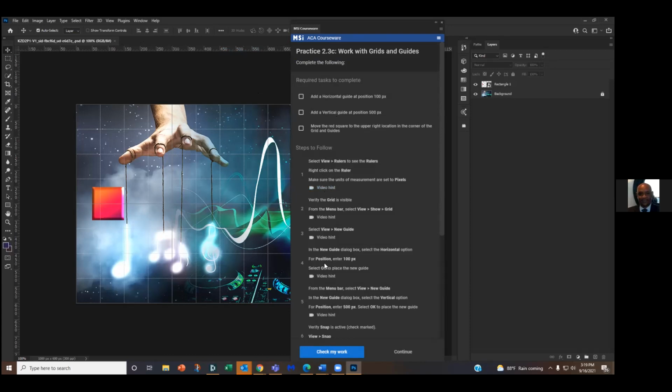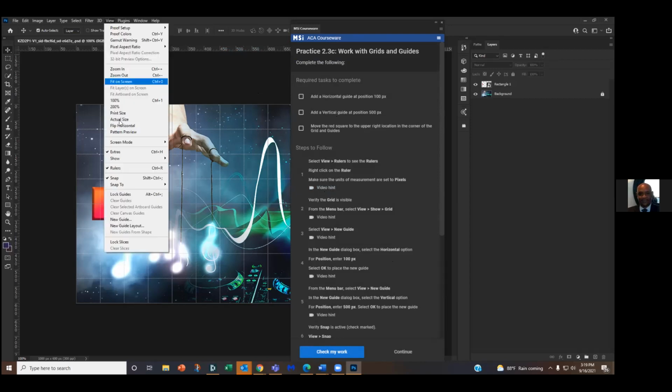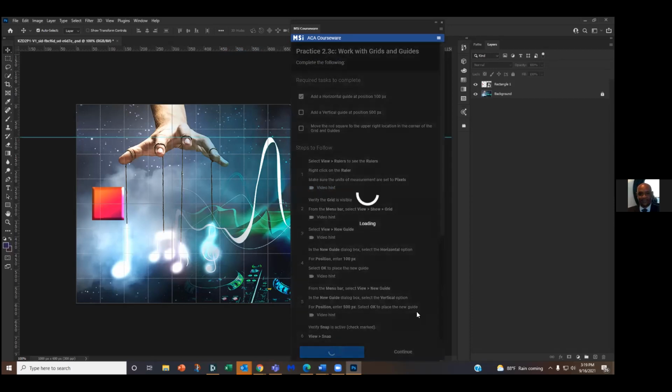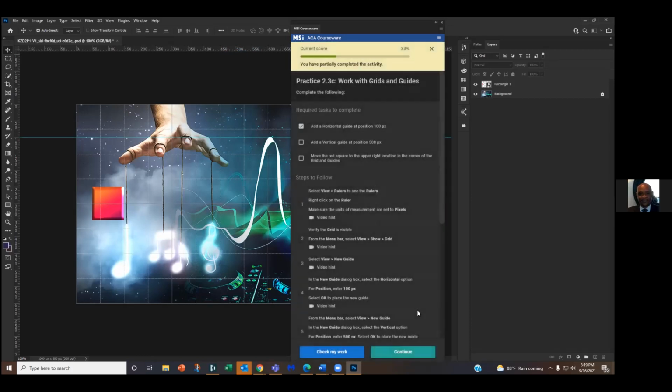Okay, so I have to add a horizontal guide at 100. So I'm going to go View, New Guide, Horizontal. I've already done this, that's why I'm going so fast. And okay, so now you see how that guide appeared. Now watch this. I click Check My Work, and it's actually going to make sure I did that.